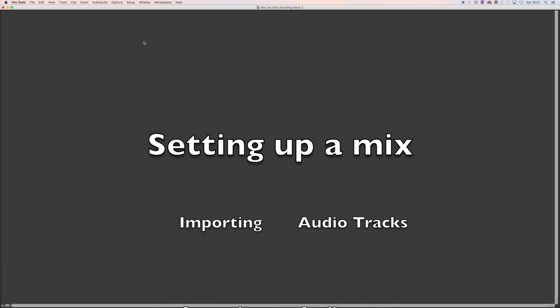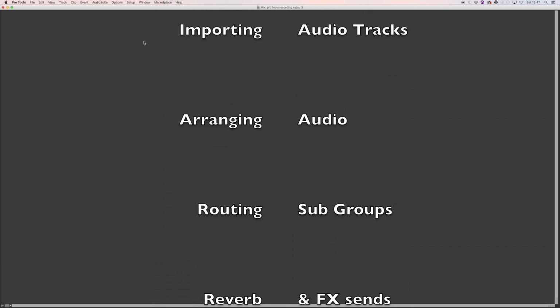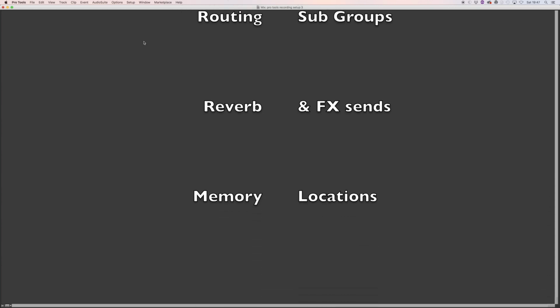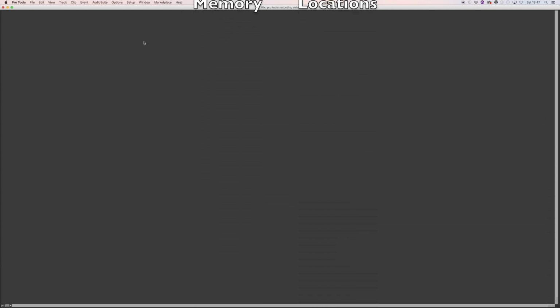Hi, today I'm going to go through how to set up a mix in Pro Tools. In this video I'm going to go through importing audio tracks, arranging audio, routing for subgroups, reverb and effects sends, and setting up memory locations. So let's get straight into it and import our audio.